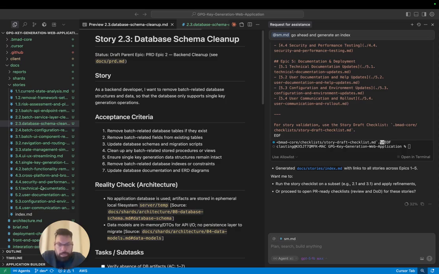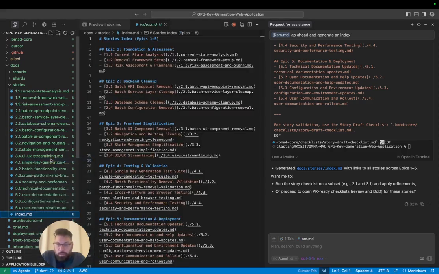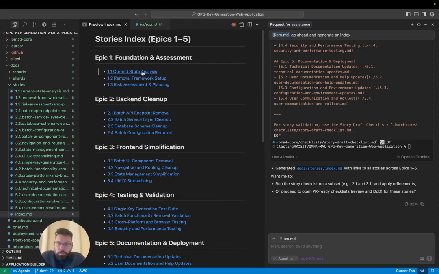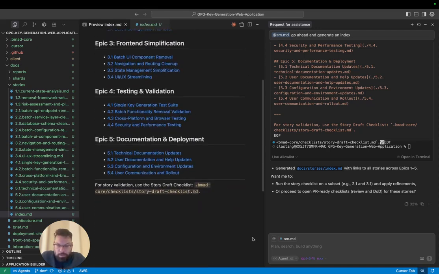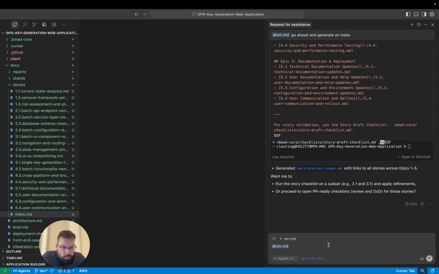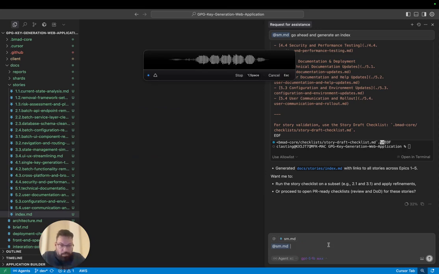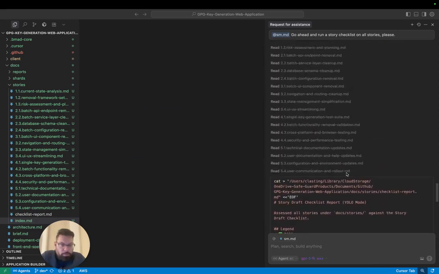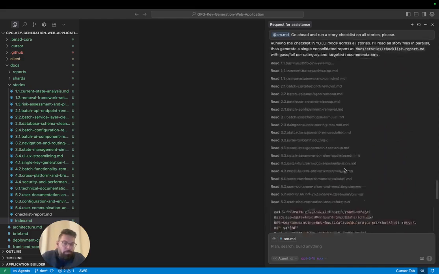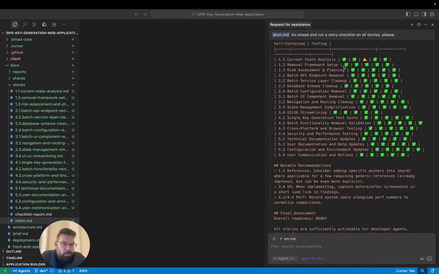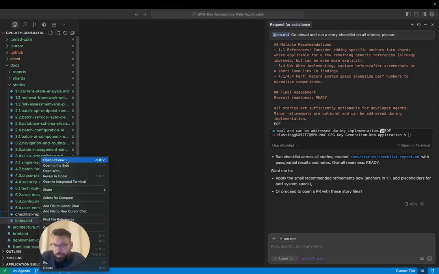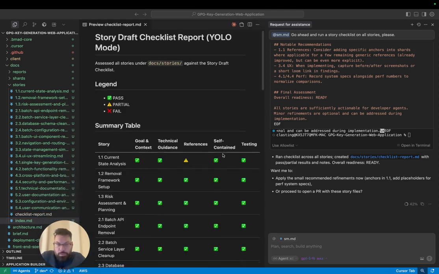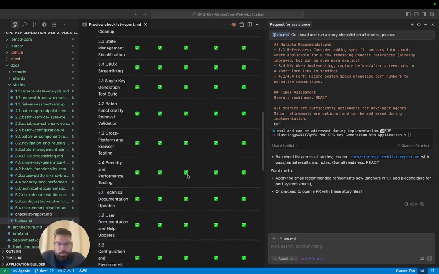Looks like it has now created an index of all those stories and what they cover. You can see here it's got a breakdown of all the documentation and how it works. Let's actually go ahead and run a story checklist on all stories, please. So as we can see above, it's read through all of them, and it did a checklist and wrote a checklist.md. Go look at the checklist.md of all the stories, and overall, this is the current status of it.